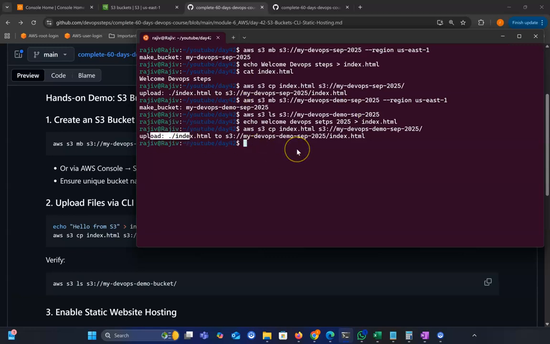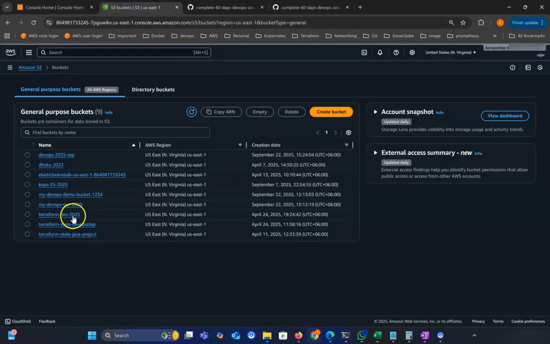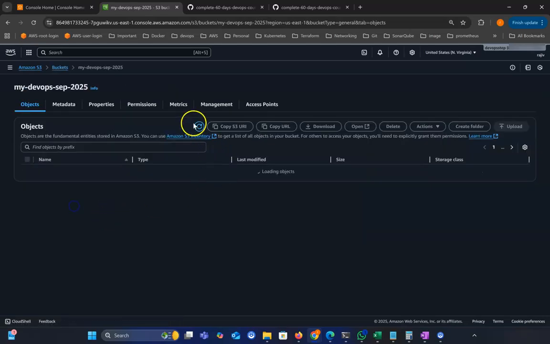If you want to see it, use the same command which we used before, aws s3 ls, then the bucket name. Now it will show the file is uploaded, index.html. Same way, basically we can check this from here also. So this is our file, refresh it, and you can see the index.html file.